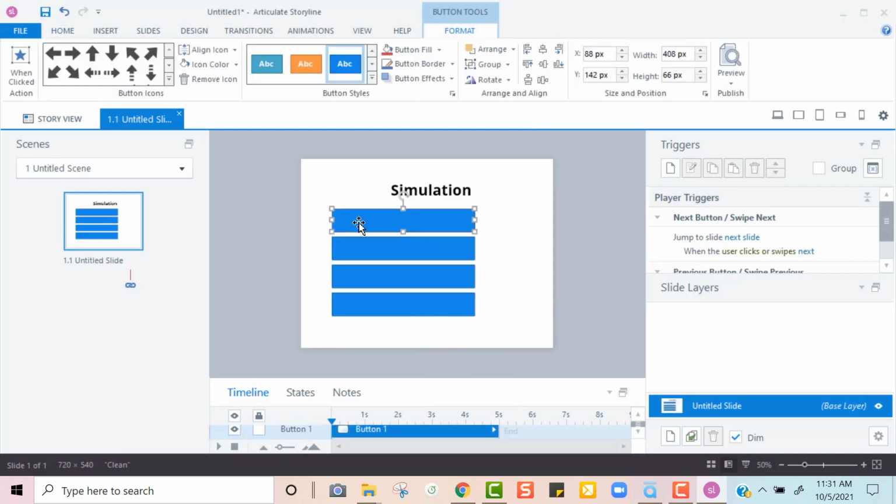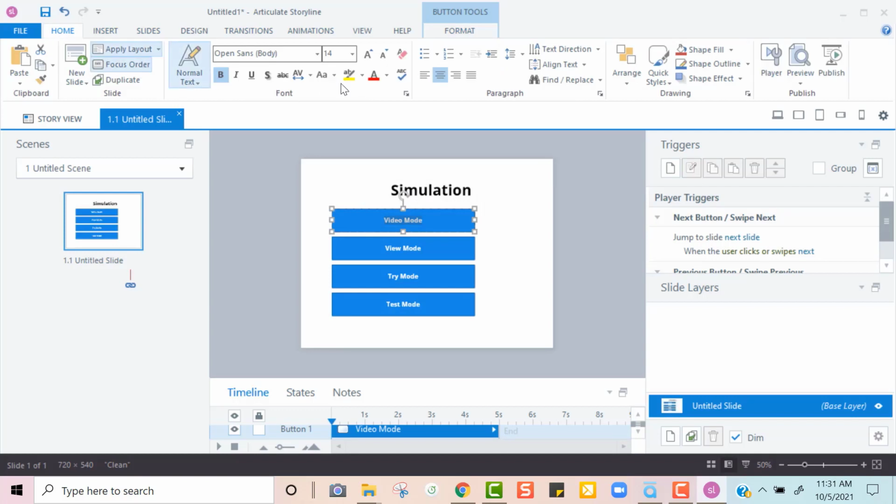I'm going to type in here and write video mode, view mode, try mode, and test mode. What we're going to do later on is set triggers so that the user can click on each one. So quickly, let's make the font. I'm probably doing this a little bit the longer way, but that's okay. I'm going to use my paintbrush.